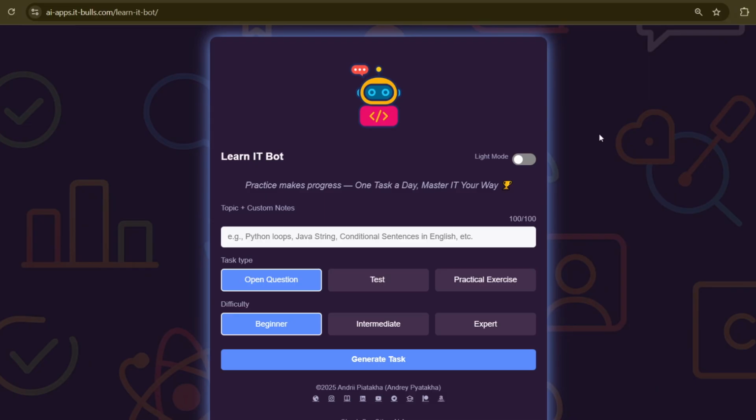Imagine that you have just finished studying a topic, let us say Java strings. On top of it, you can add any notes you wish.